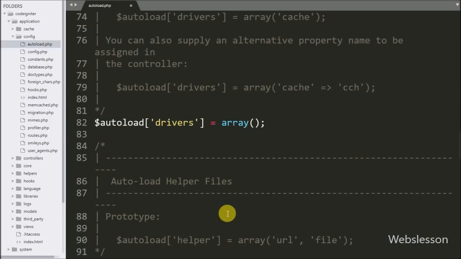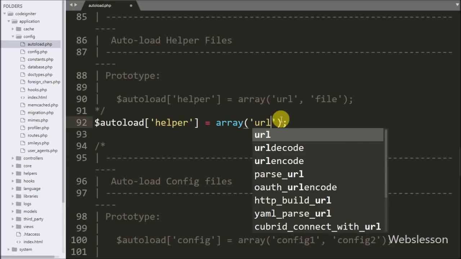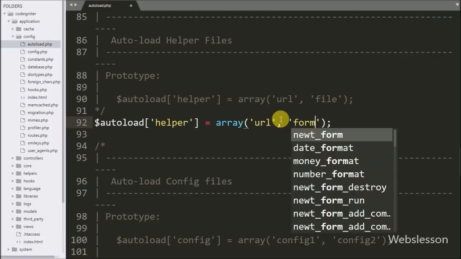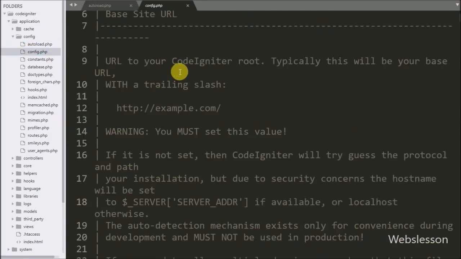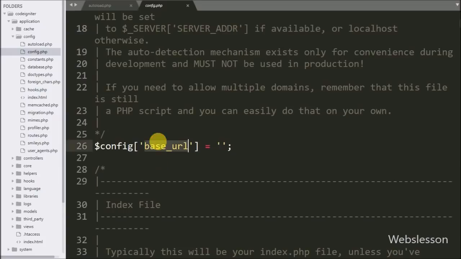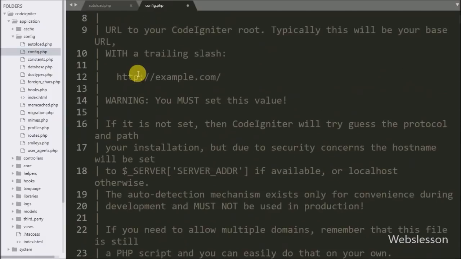In the same way we want to autoload some helpers also. So in the $autoload helper variable we have defined the URL and form helpers, so in code we do not want to load these helpers again. After this we want to define the base URL of the system, so we open the config.php file, and here in the $config base URL variable we have defined the base URL of this application.